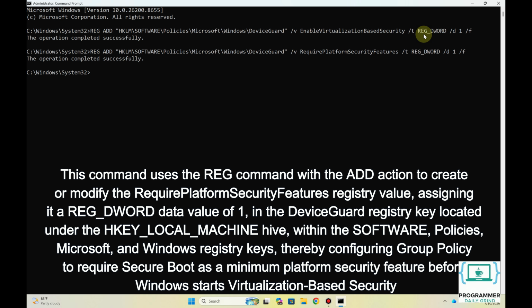This command uses the reg command with the add action to create or modify the RequirePlatformSecurityFeatures registry value, assigning it a REG_DWORD data value of 1, in the DeviceGuard registry key located under the HKEY_LOCAL_MACHINE hive, within the Software, Policies, Microsoft, and Windows registry keys, thereby configuring Group Policy to require secure boot as a minimum platform security feature before Windows starts virtualization-based security.